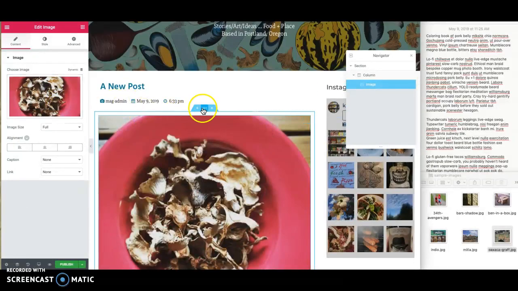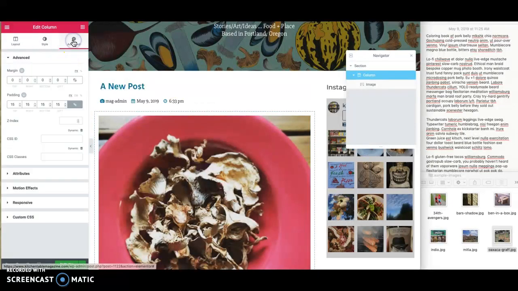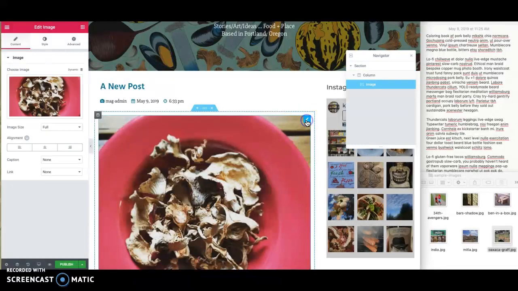Let me back up for one second. This is a section. This is a column, and then this is the content inside of the column, which is the image. If you go to the column, you've got different options over here. You can see I've already got the padding set up, but we want to be editing the image.